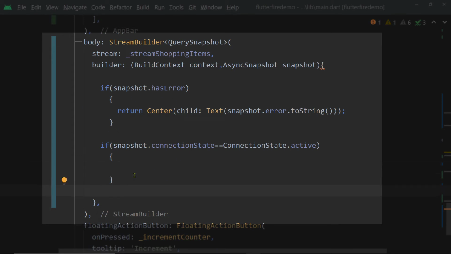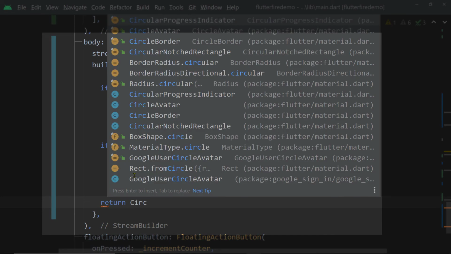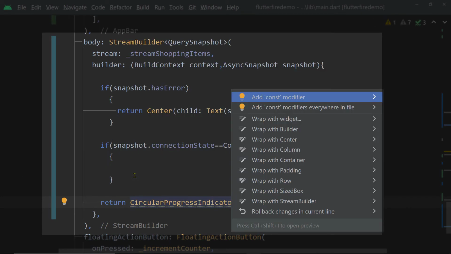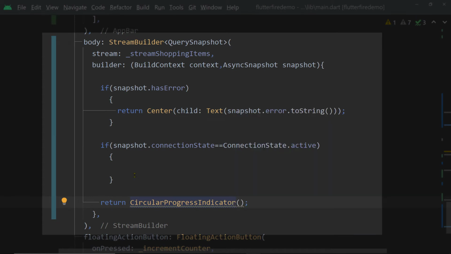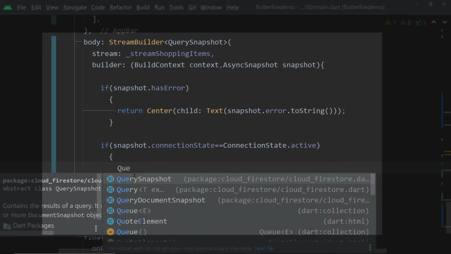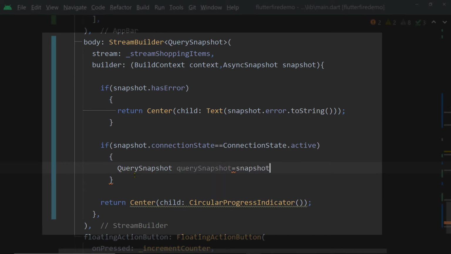If none of them are true, then we are going to display a loader. So we shall return an instance of CircularProgressIndicator. We shall wrap this by the widget Center to display this at the center of the page. Now inside this block, we shall try to get the data. So the data that we are looking for is an instance of a QuerySnapshot. So let's create a variable of type QuerySnapshot and assign snapshot.data to this variable.